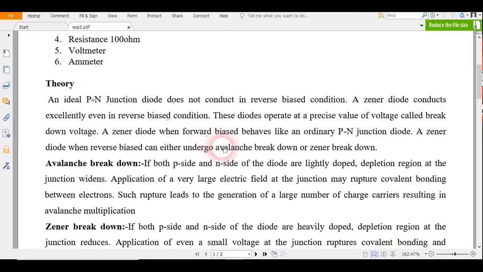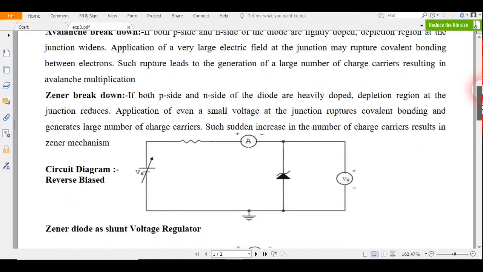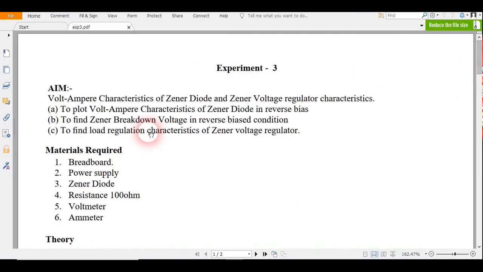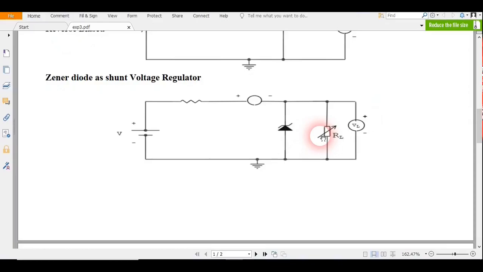Here the Zener diode has two types of breakdown, Avalanche and Zener. The Avalanche breakdown happens when both the p and n sides of the diode are lightly doped, and the Zener breakdown happens when the p and n sides of the diode are heavily doped. So this is basically the circuit for the reverse biasing condition. We will use this circuit for performing these two things, part A and part B. We will plot the VI characteristic in reverse bias, and we will find the Zener breakdown voltage also in the reverse biasing condition.